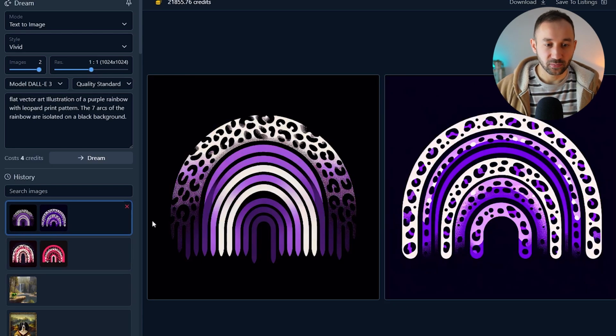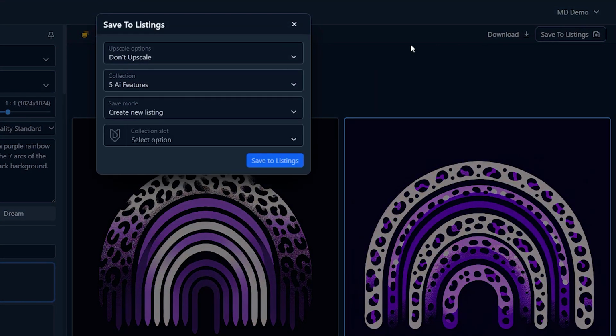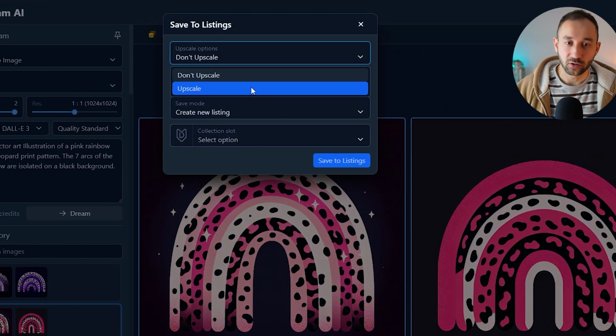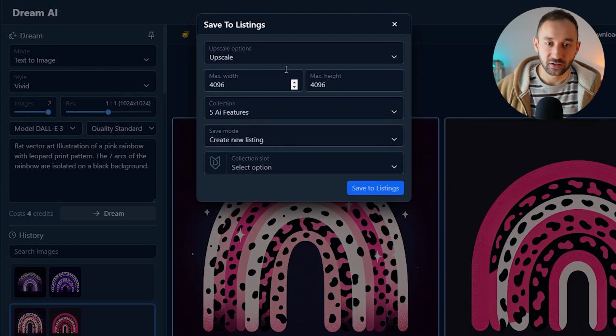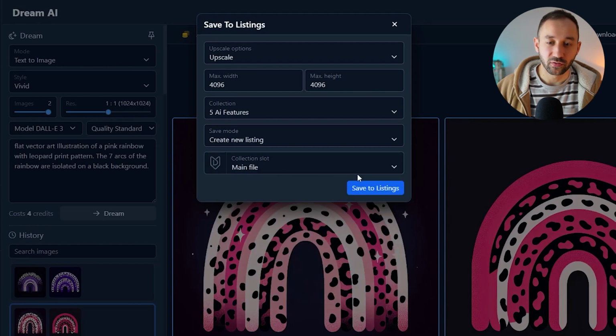Now, what you can do is you can select 1 or 2 of these, whichever ones you want to use, and then either download the graphic right here or save it to your listings. And you also have the option right here to upscale the graphic straight away as you're saving it to your listings. So it would take it up to 4000 by 4000 pixels. You just have to select a slot at the bottom. Main file is where I would save it for the main print file, and then save to listing right here. And that's going to then store images. That's then going to take both of these pink rainbows, upscale them and save them to your collection.